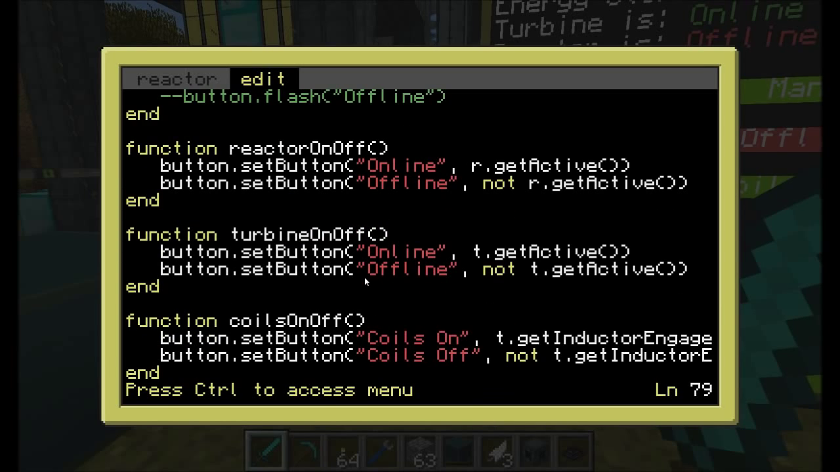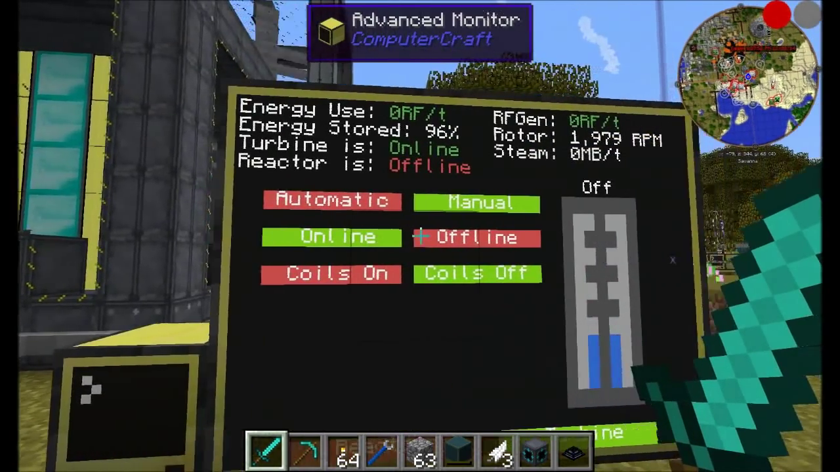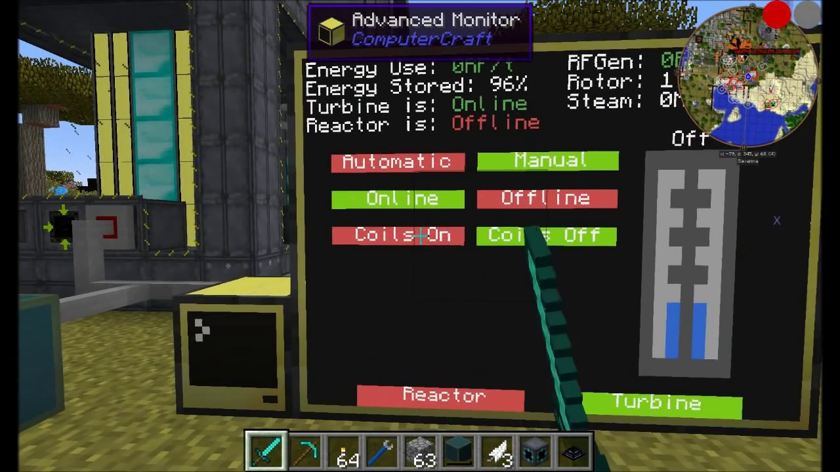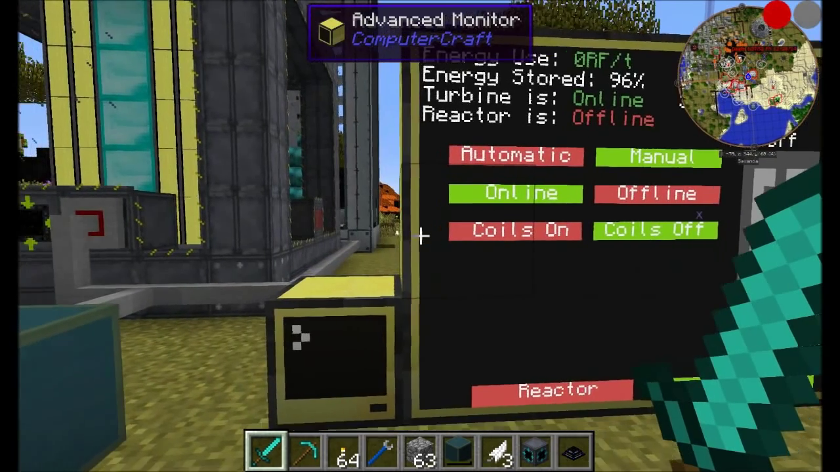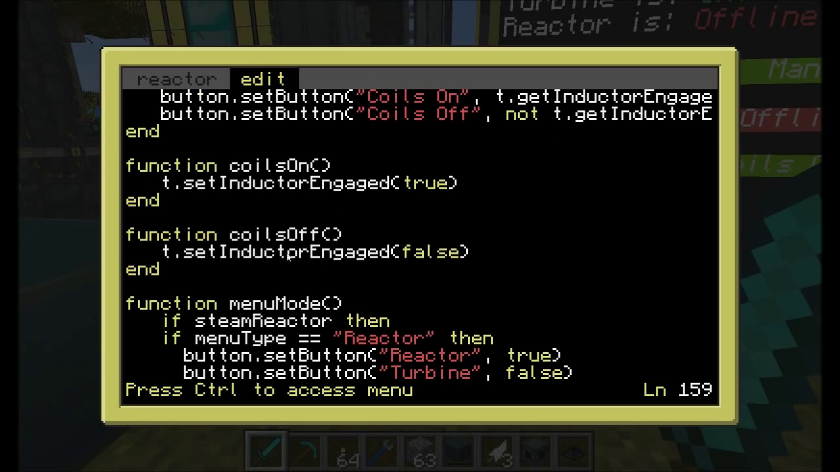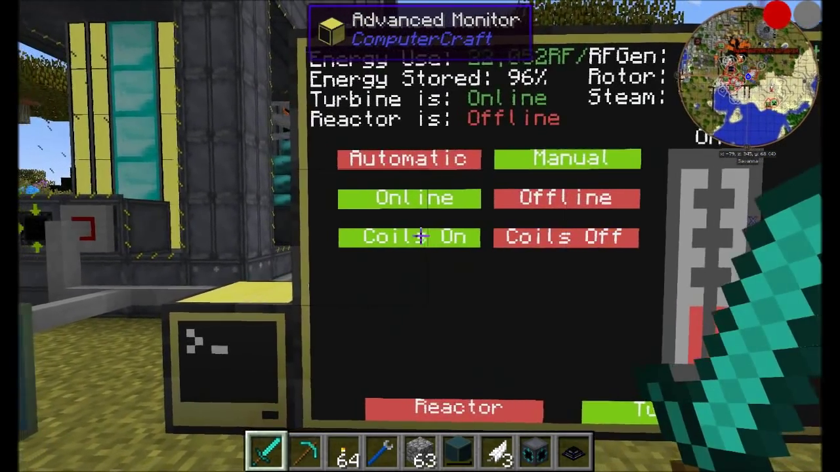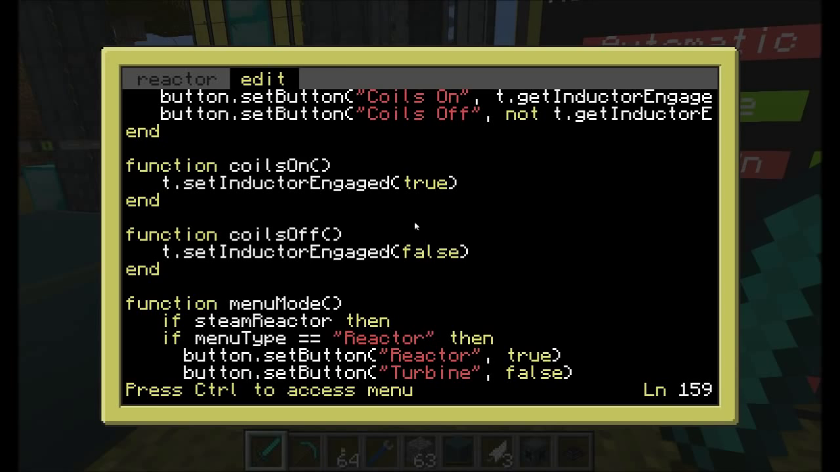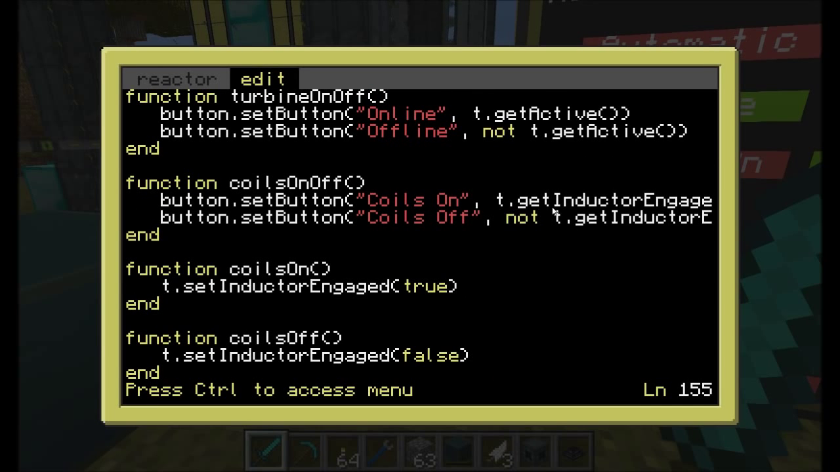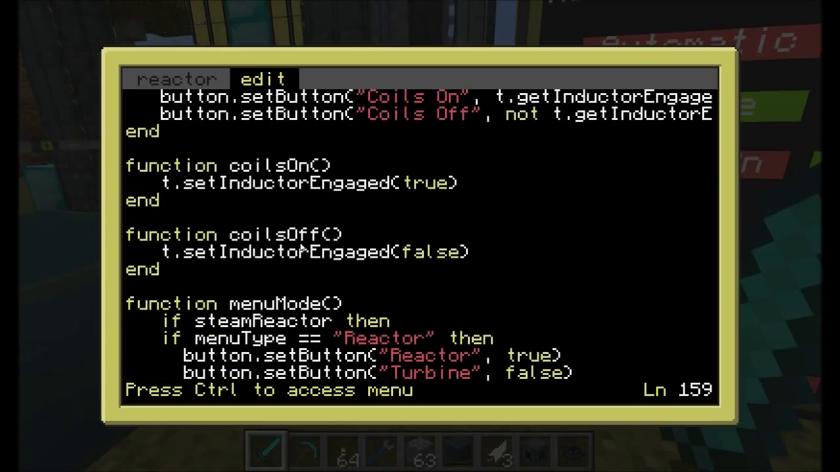That kind of thing. Same for the turbine on-off, coils on-off. So that's basically checking whether or not the coils are currently engaged and whether or not to display it as a green button or a red button. Cool? Coils on calls the set inductor engaged and set inductor engaged false. Those are just telling the turbine to turn the coils on and off. So whether or not they're engaged or not, it's turning it on and off actually physically. So this code here is checking get inductor engaged. This code here is telling the turbine to engage the inductor coil, set inductor engaged.